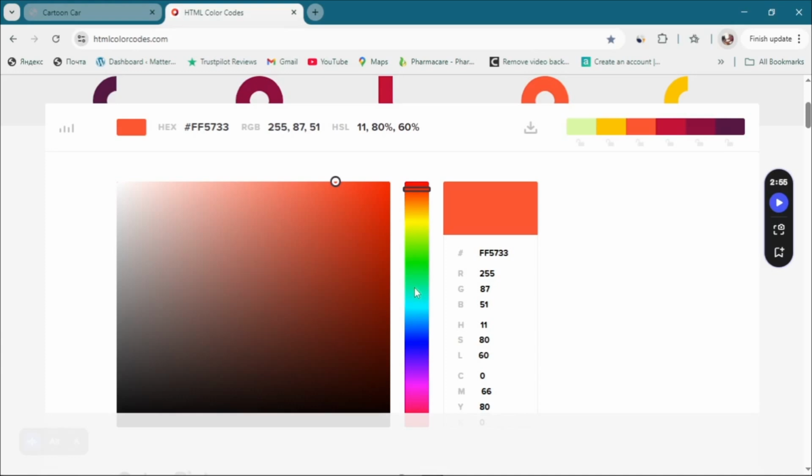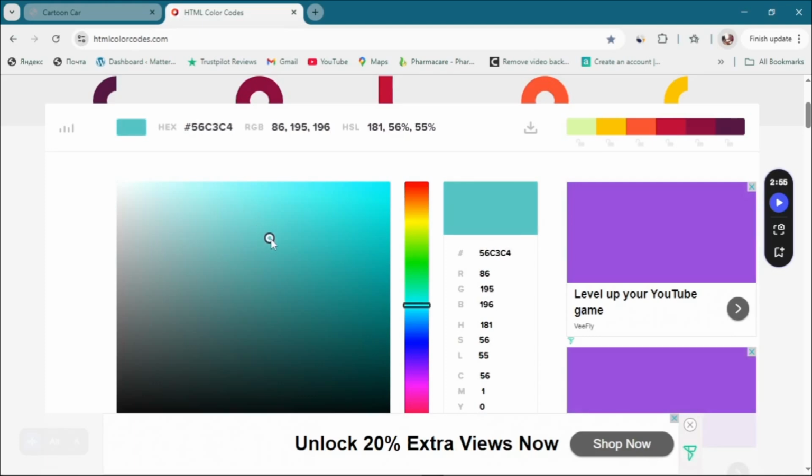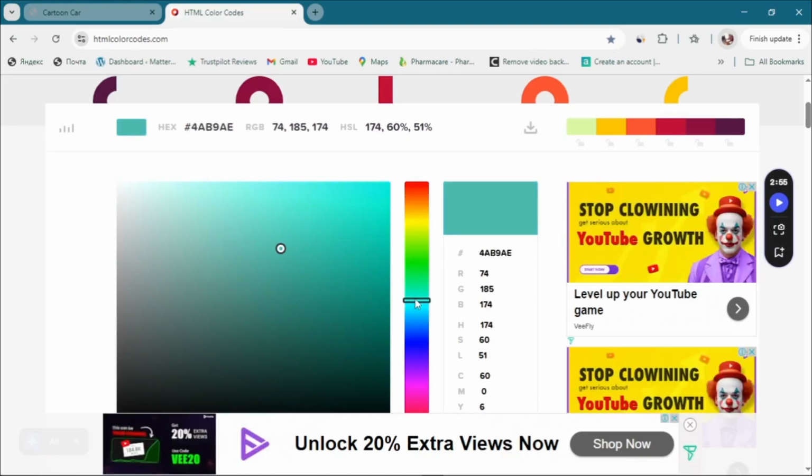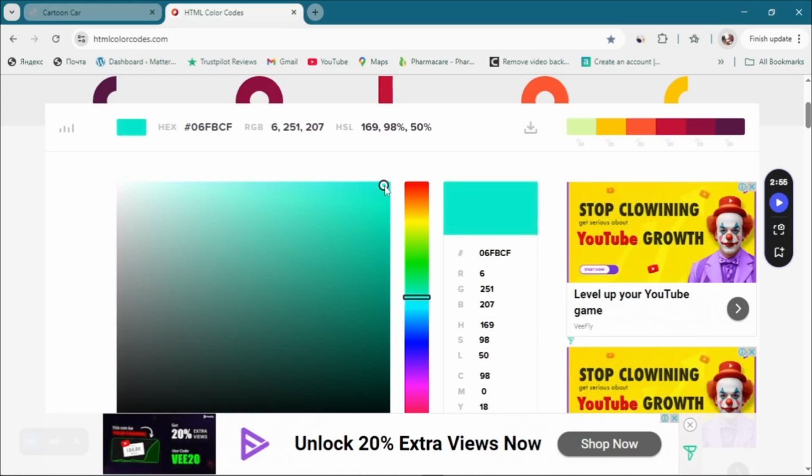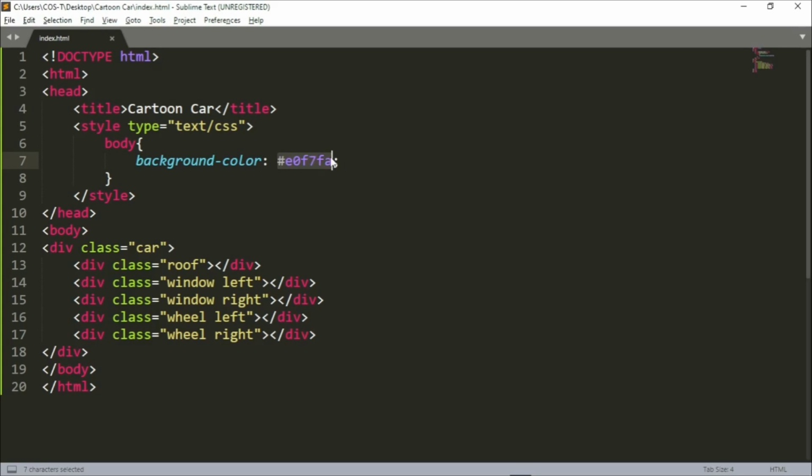If you want sky blue, just bring the mouse pointer to somewhere here. This looks a little bit sky blue for me. So let's select this one. This is quite okay, looks like sky. So this is kind of sky blue, so I'll highlight this, and then right click on it, click on copy. Then after that, go back to your text editor. In your text editor, just highlight this and click on paste. Then click on file, click on save, and switch to your browser.